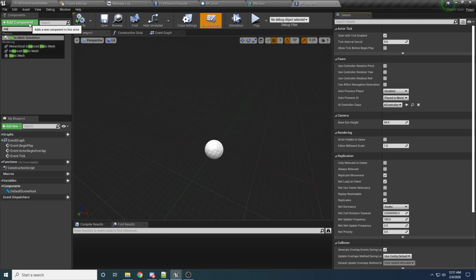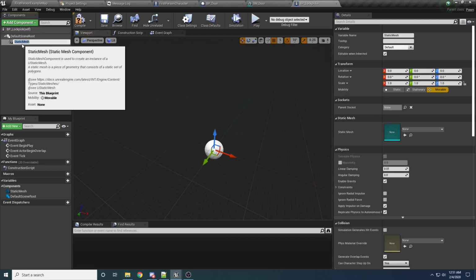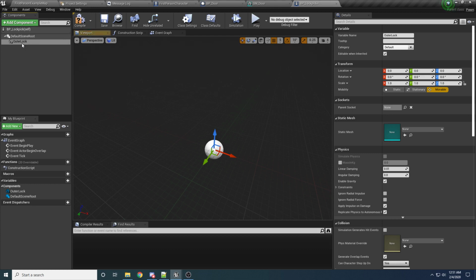So first we're going to want to add component and select static mesh, and this is going to be for the outside of the lock. So we'll say outer lock. Just make sure you rename it to something. Outer lock is probably good. You want to rename it because we're going to need to be referencing these in code later, so it's really important to know which one's which.